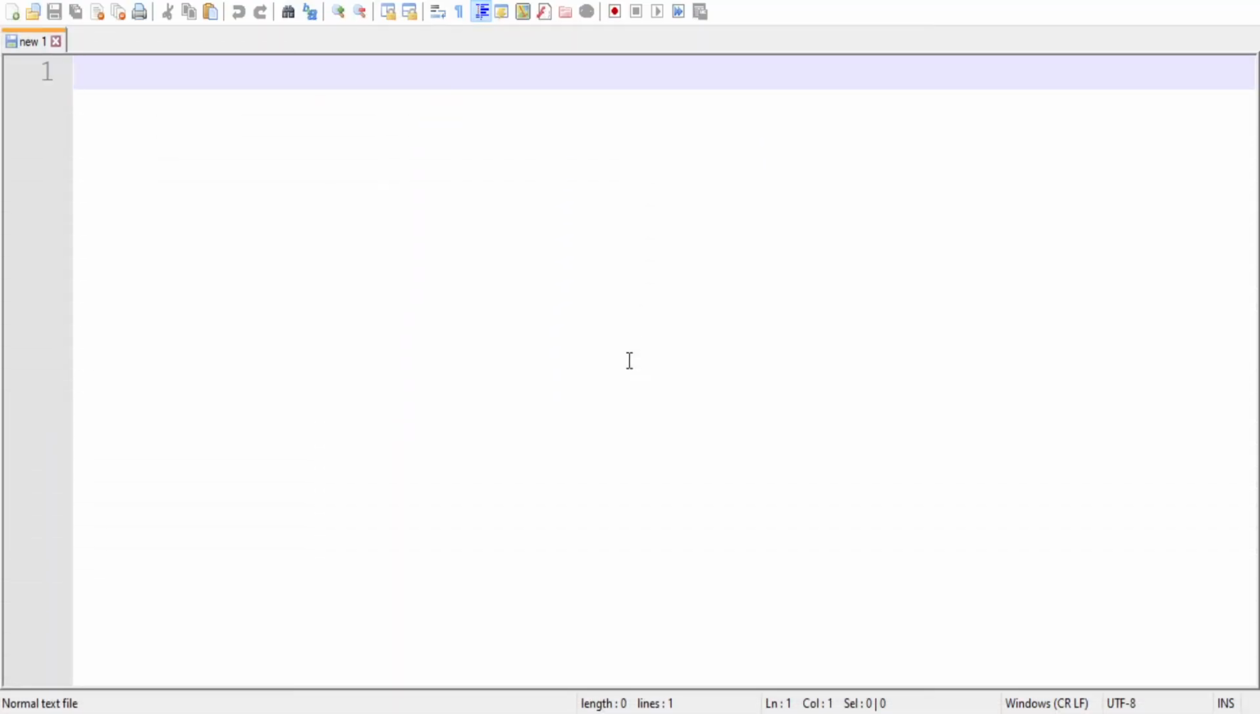So today we are going to learn about how to create classes and objects in Java programming. So let's get started. I'm using an IDE called Notepad++, which is really a good IDE for working with Java programs. So let's create a new program.